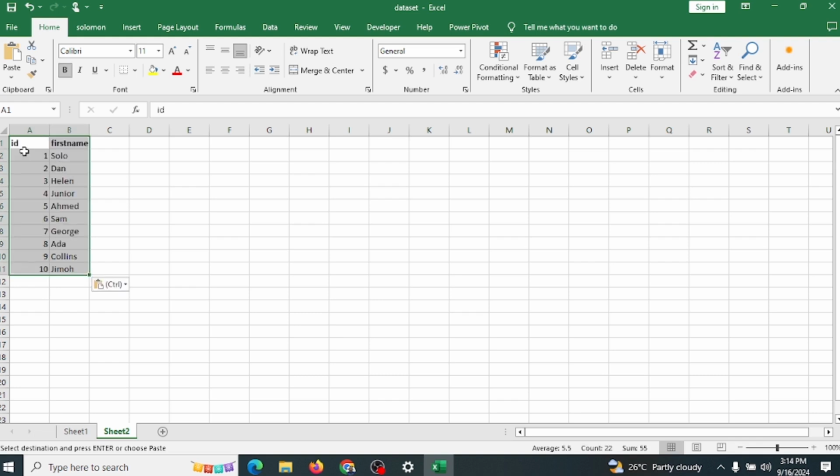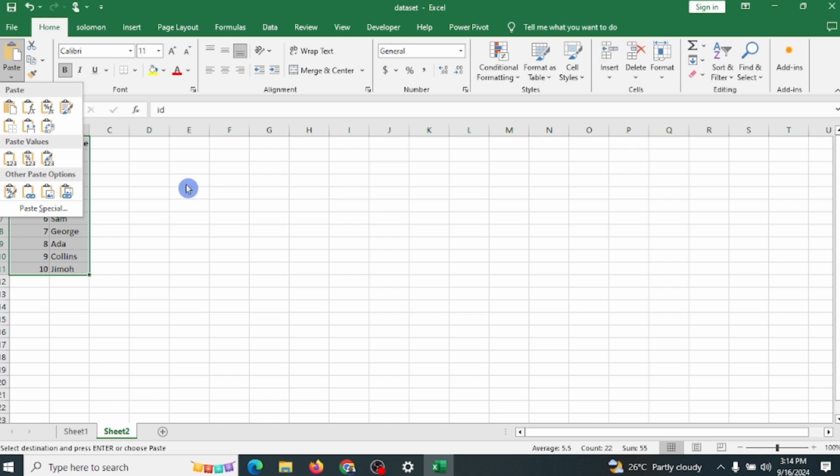So Ctrl V is paste. So you have paste here. So you have paste here. You just press this one, you just paste. So that is paste. Okay.